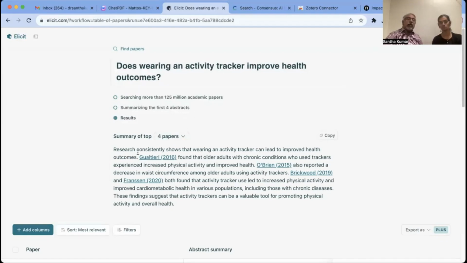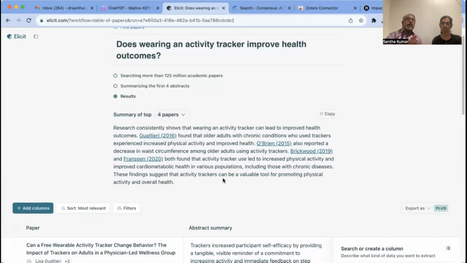Yeah. So there is a summary about the question, and it has used the top 4 papers here. If you want more, then you probably have to pay for it. You have to upgrade to Plus, then it can give you up to 8 papers. Here, this is a summary which says that research consistently shows that wearing an activity tracker can lead to improved health outcomes. That's the answer to that question, right?